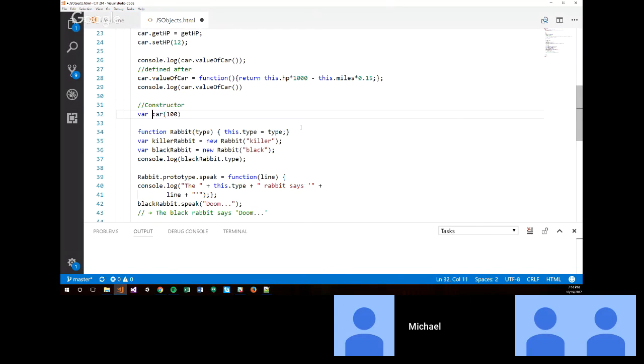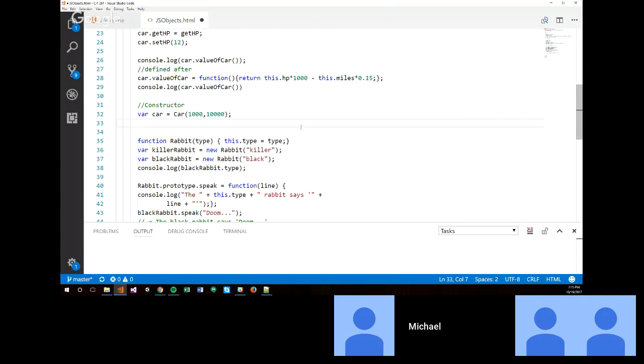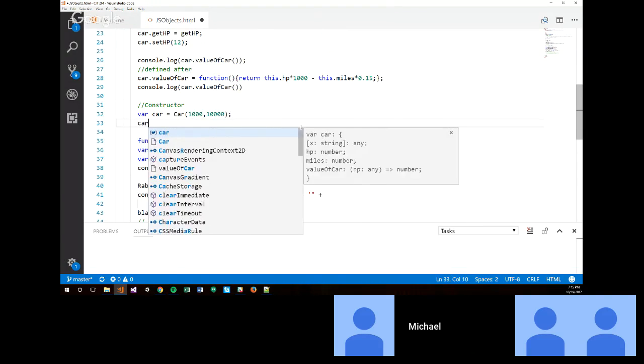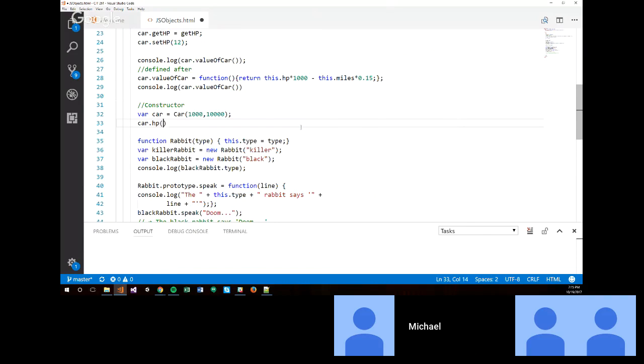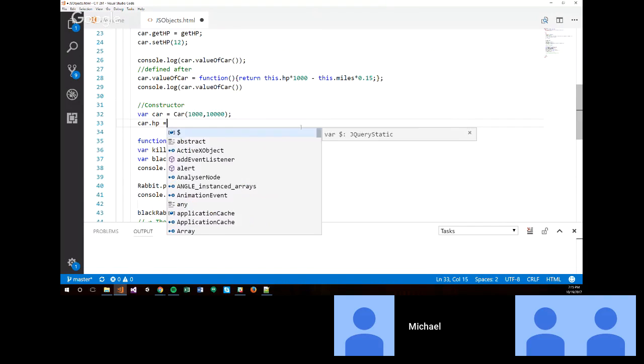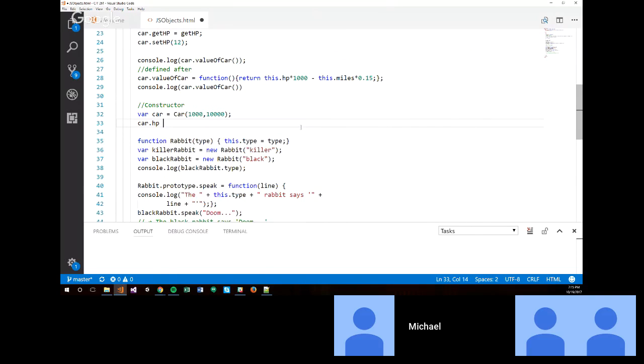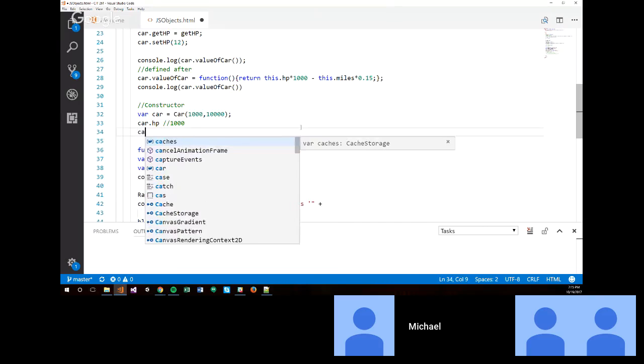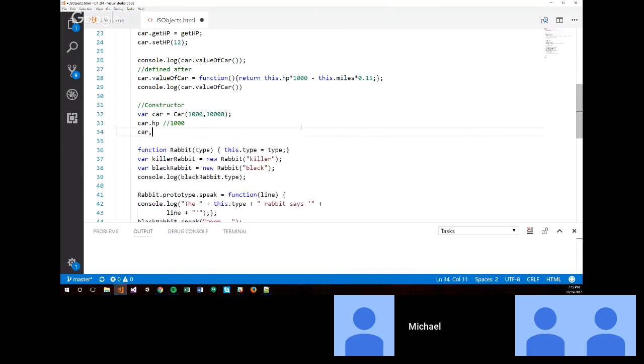Say var car, and if we have some car object initiated already, a capital C Car, and let's see, that was the horsepower, and then the miles, something like this, right? Then we'd have car.HP, and that would equal 1,000. If we were to print that out, and then car.miles. So basically, you could set all the attributes in one line.